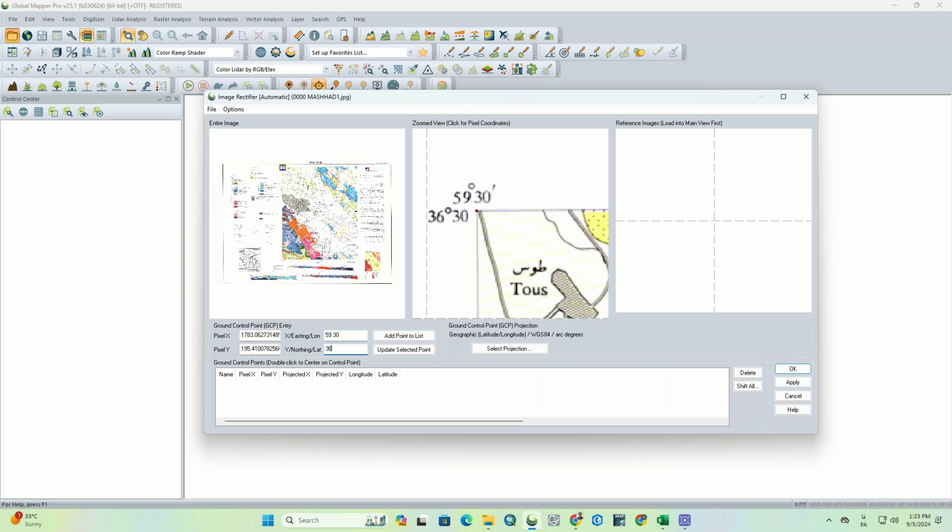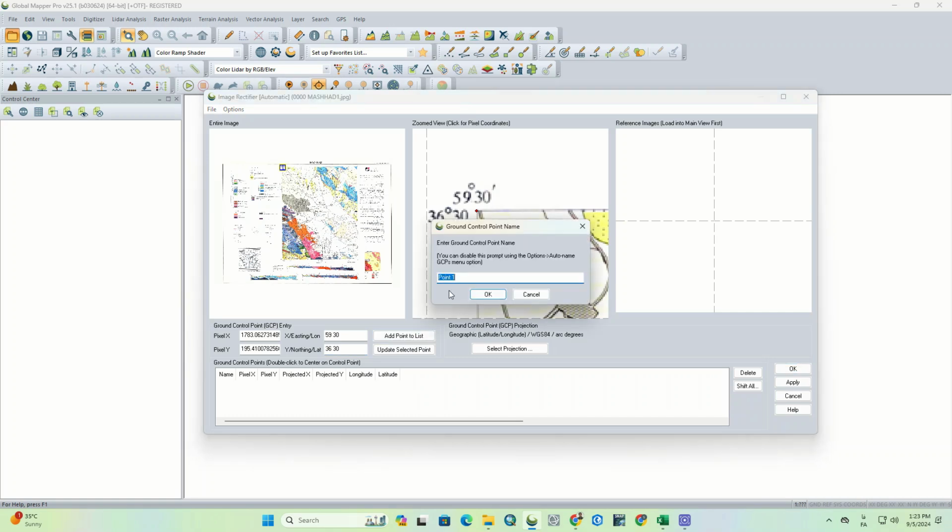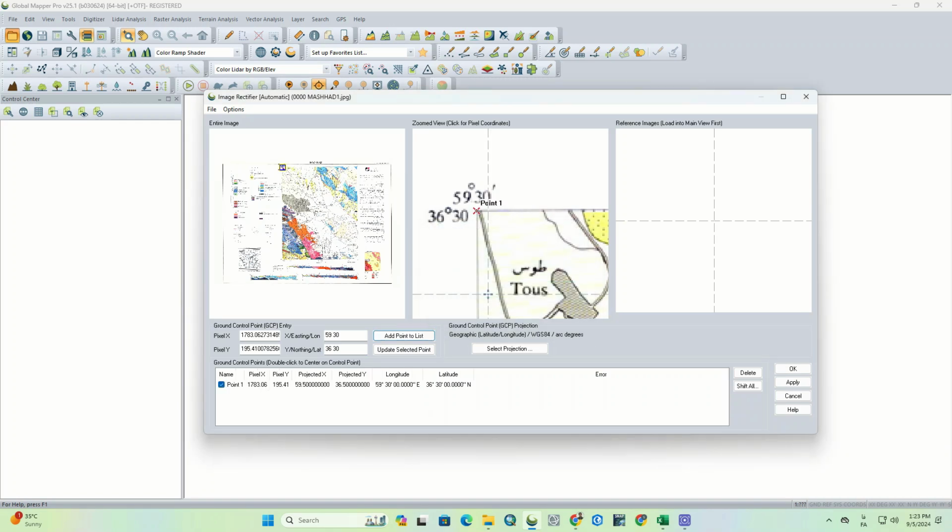We click on the corner of the map, and in the bottom part, we enter the coordinates. Make sure to enter the correct latitude and longitude. And finally, we click on Add Points to List option. The name of each point can be specified. We do this for the next 3 corners of the map.